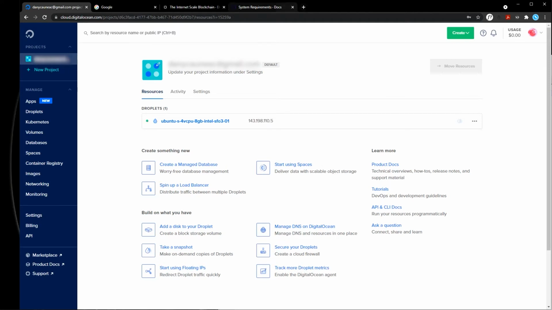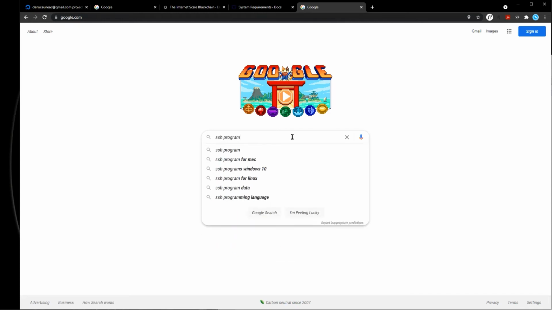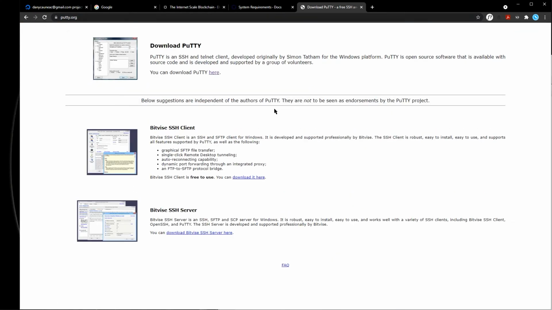Well, let's go to a new tab and go to google.com and let's type here SSH program. All right. Now, at the time of this video, based on the SEO work, this is the first link that pops up, which is putty.org. So let's click on this download PuTTY, which is putty.org. PuTTY, right, is the program. It's very well known and widely used. Is it the best? No, but it does the job.